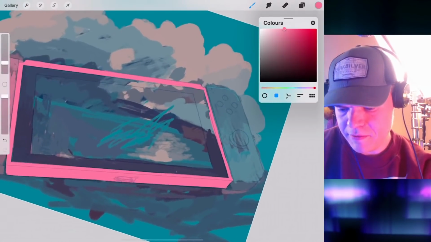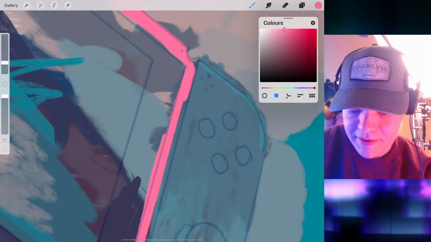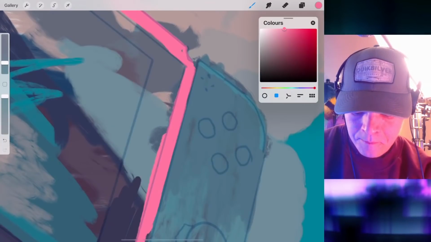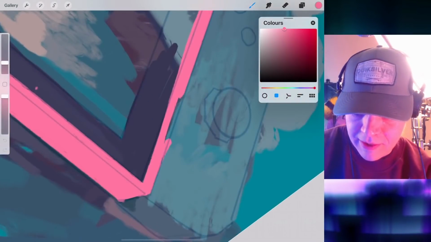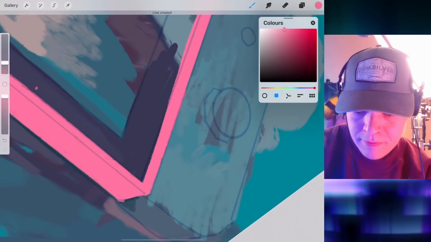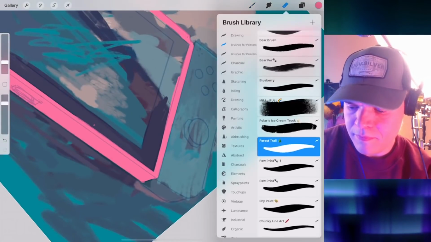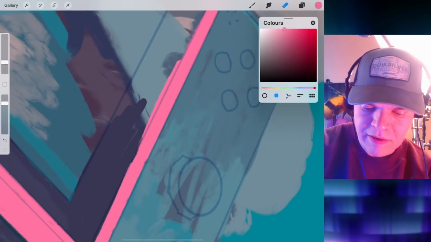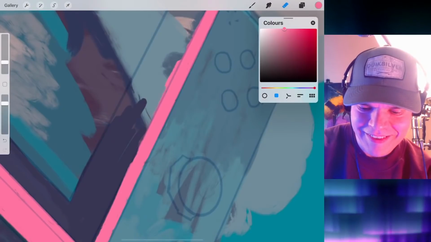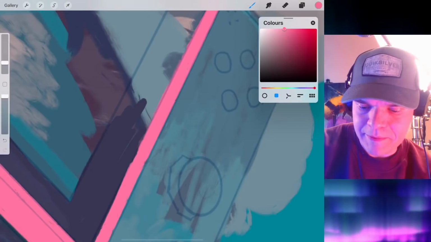Okay, that's it. And because it's so bright pink, it's easier to see where the edges are so that I can make fixes to that selection. Make sure that my eraser is set to the same brush as my brush. To forest trail. Okay.